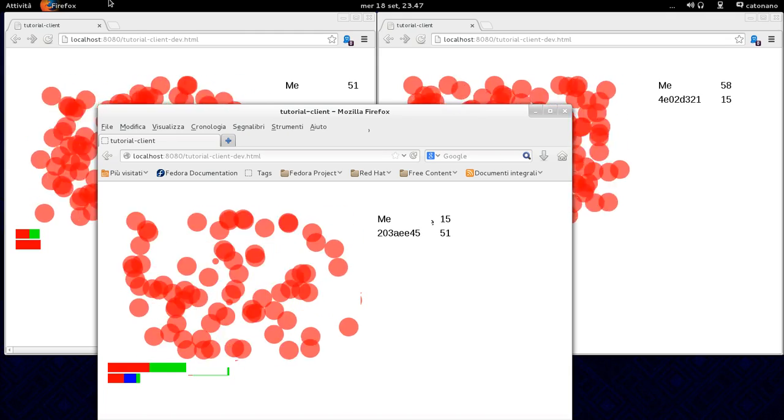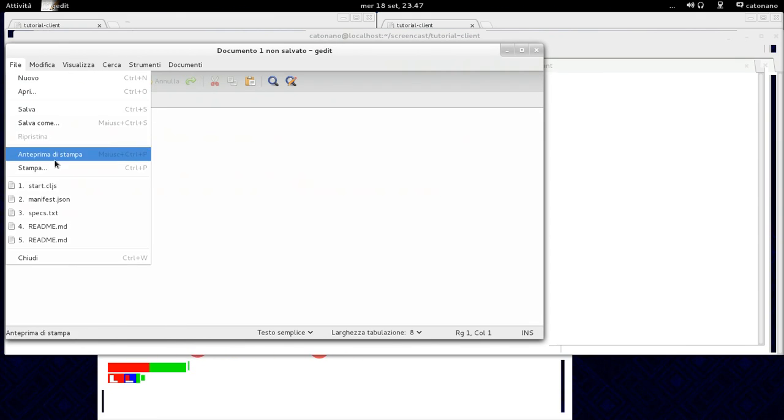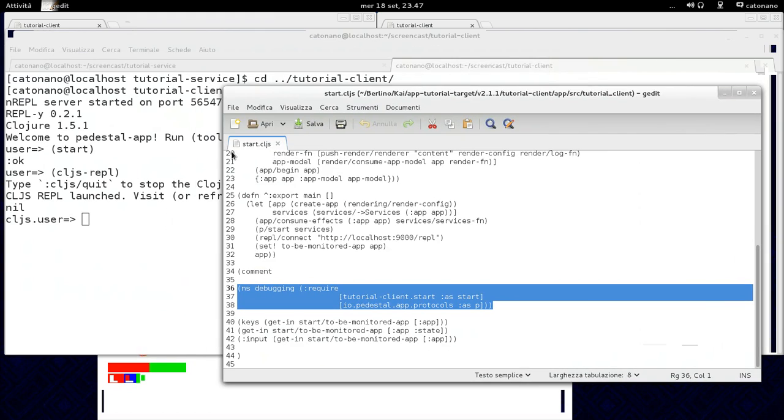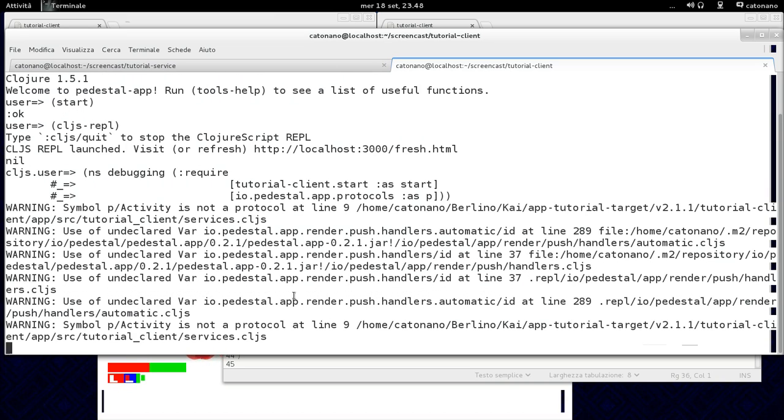So my next step is, I want to use a REPL, as I said. Let's open gedit. There I have gedit. There I have this file start.cljs. It's a slightly modified version of the original file. Among other things, I have this comment section here where I have a few lines that I can copy and paste in the terminal. Here I am creating a new namespace called debugging, and in this namespace I am requiring tutorial client start as start and the protocols as P. This is the bare minimum that I deem necessary for this demonstration. I'm gonna get some warnings that I don't want to know about in this very moment.